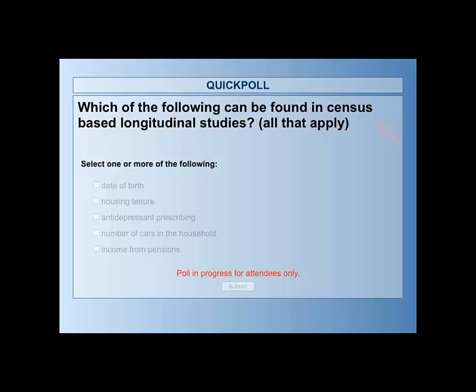So, which of the following types of data do you think can be found in the census-based longitudinal studies? I know that only one of you has actually used the LSs, but if you just want to give it a try.